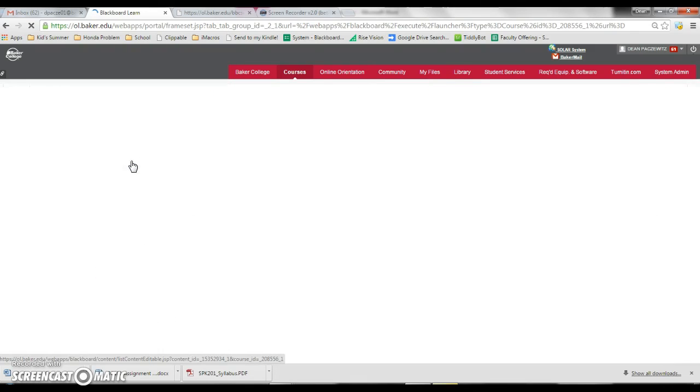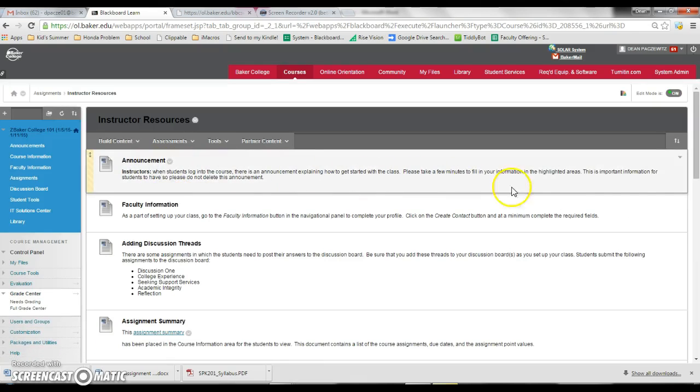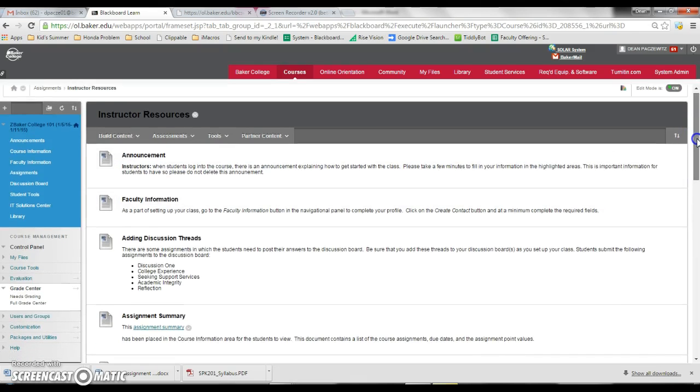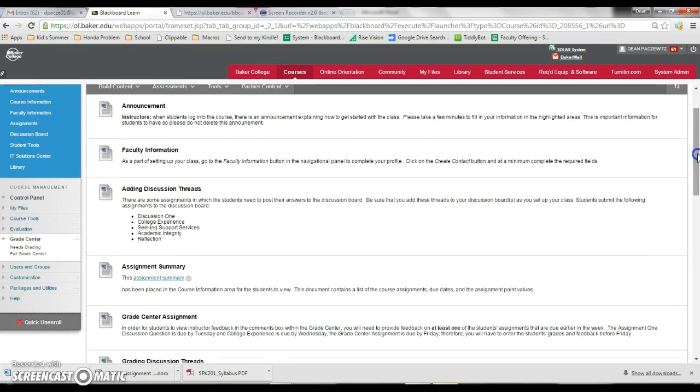When we click on this link, we get a view of several items that we need to know about. Right at the top is a reminder that your announcement needs to be customized with your name in it. Another to remind you to put in your contact information in the faculty information area. And there's a note here to tell you that there are several sets of discussions that need to be carried on the discussion board in the class, and you need to set those up.